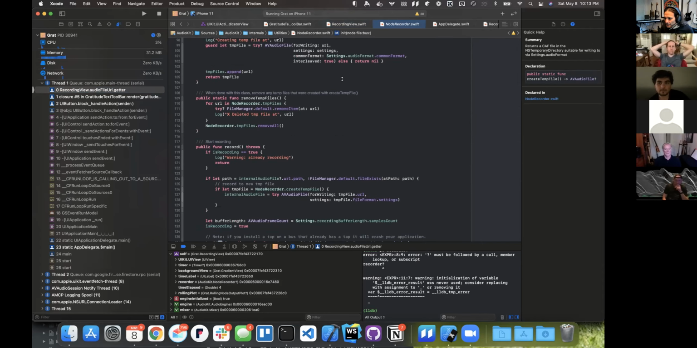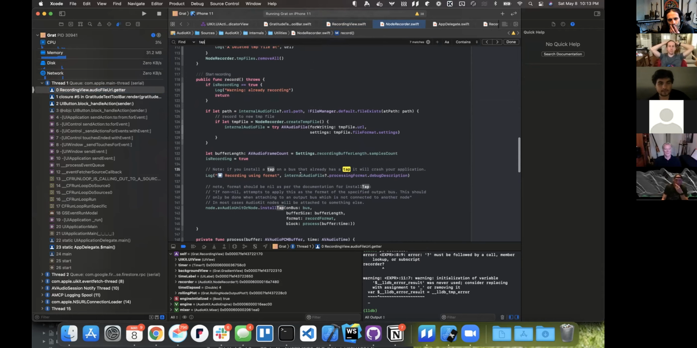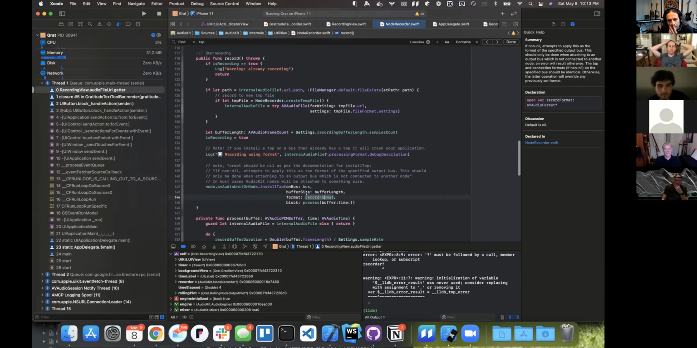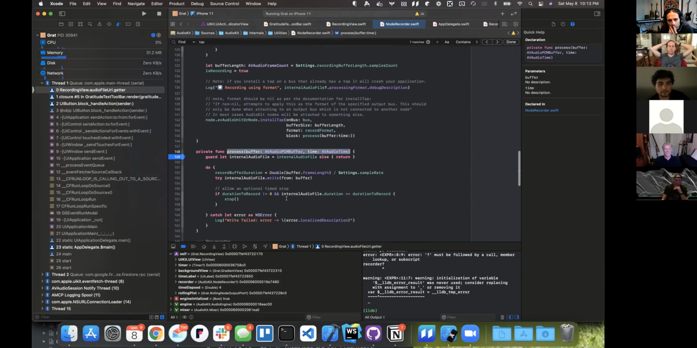Just search for tap in this file. Oh, I see, there it is, install tap, line 142. And then the block is process. Let's go to that block. Let's put a breakpoint on that block. Let's make sure that block is being called.